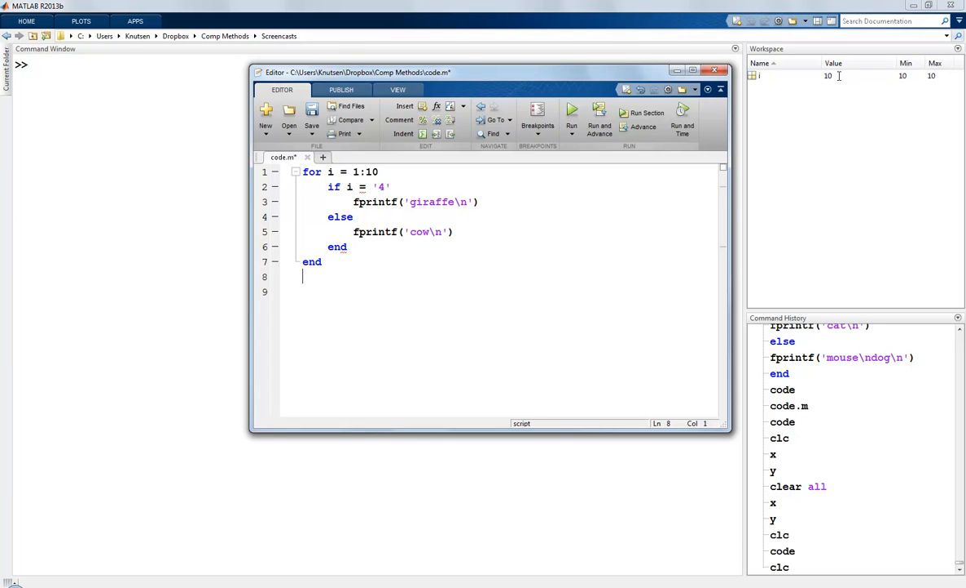So another end. And the editor is pretty good about formatting it. We can see within the if statement, within the else statement, and everything within the for loop is also indented. So let's run this and see what happens.